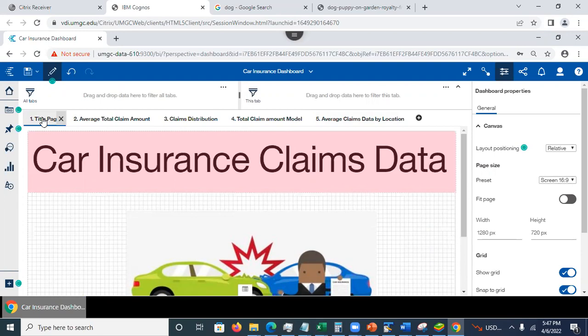I want to control where things on the tab appear and disappear, and I want to control the animations between the tabs. Is it possible here? No, it's not possible, right? So that takes us to another concept, which is called a story. We're going to create a story.